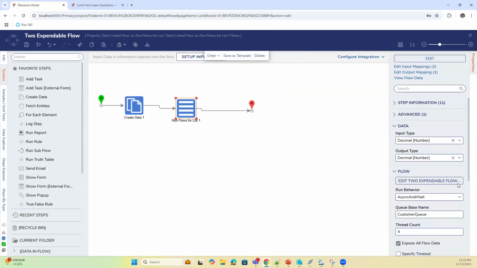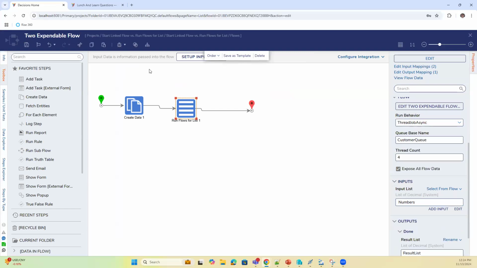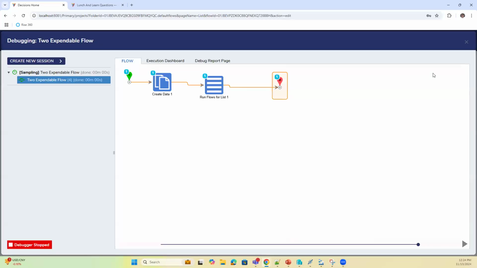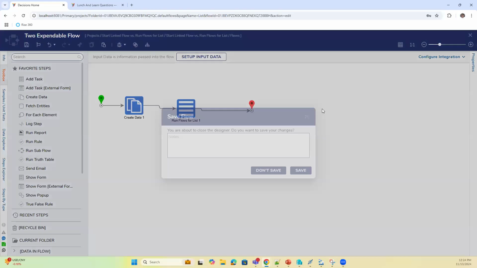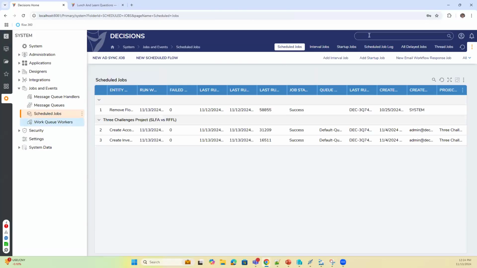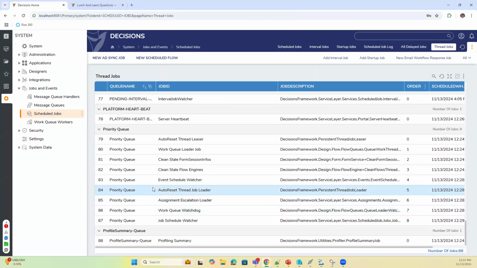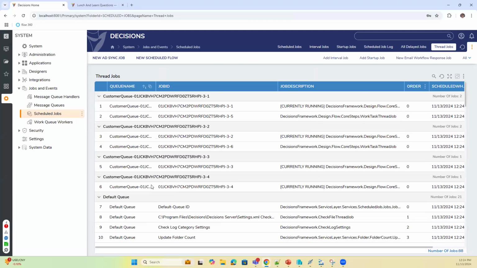So if I'm going to change this back and change it to thread job async, we're going to debug it, and then I'm going to exit out of this and go to that thread job report. And you'll see, I think it might have been near the top. Yeah, the customer queues. That's what I called each of them, customer queue. So there are 4 queues because I specified 4 threads, and we have 6 different processes.